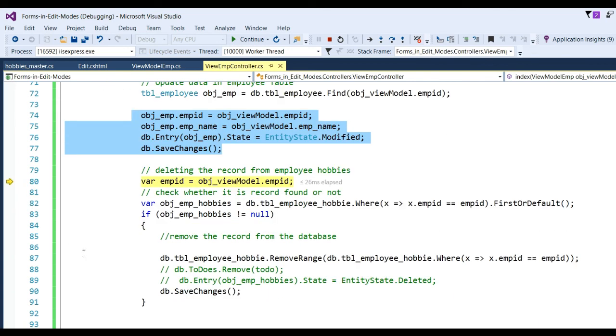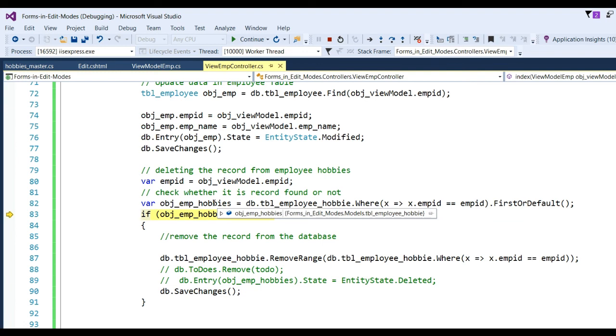Now see here for the hobbies master, the employee hobbies table. So getting the employee ID, now find whether that value is available or not. You can see here, mouse over on the object employee hobby variable, and you get employee id 1, hobby id 1. That means data is present in the table. I have only used first or default, so if there are multiple records it returns only one record for checking purposes. So I will make a condition: object emp hobby is not equal to null, then go inside.